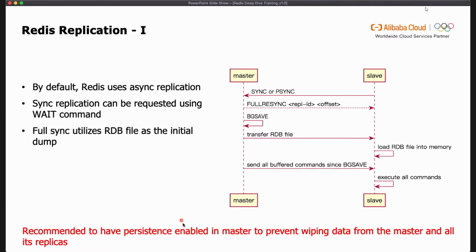You can have different configurations between the master and slave for persistence. You can have RDB disabled here and RDB enabled there. You can have AOF enabled here and not there. So it's flexible. But there is a recommendation from the official site.